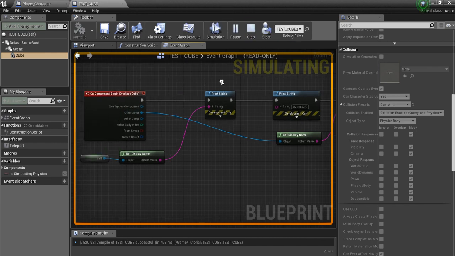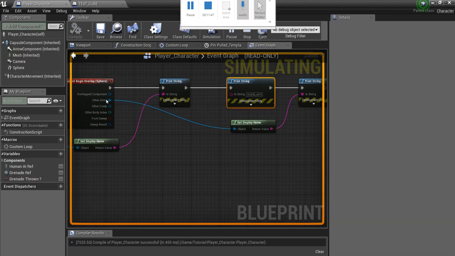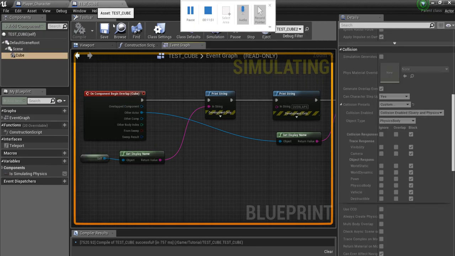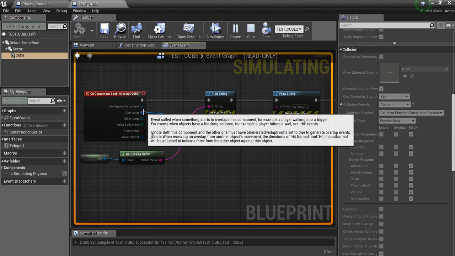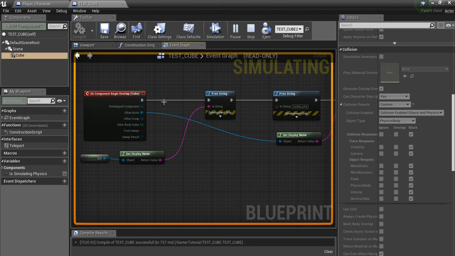The reason this is happening is because even though the cube is set to block, right here, the collision presets, it's set to block pawn, which is what the player character is. So this shouldn't fire, right? Well, because the player character can actually overlap the physics actor, this ends up firing anyway, even though it's set to block. This is exactly why you need to hook things up to this.